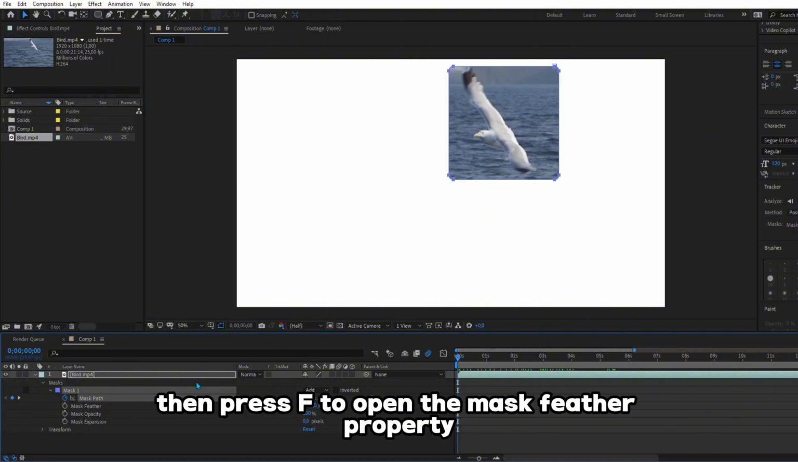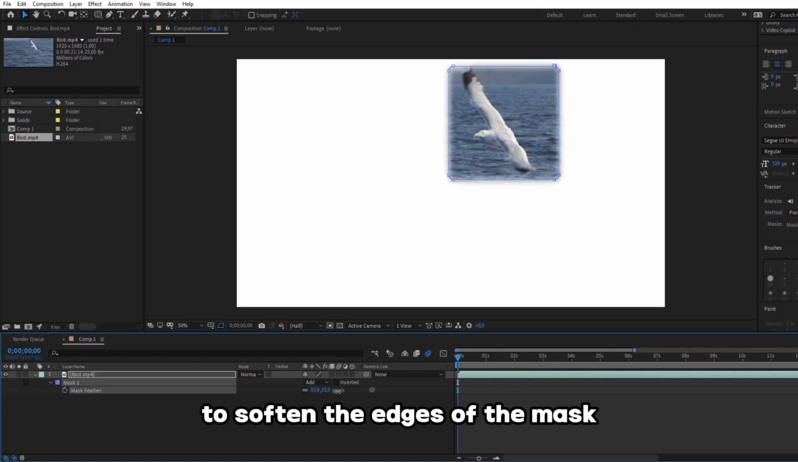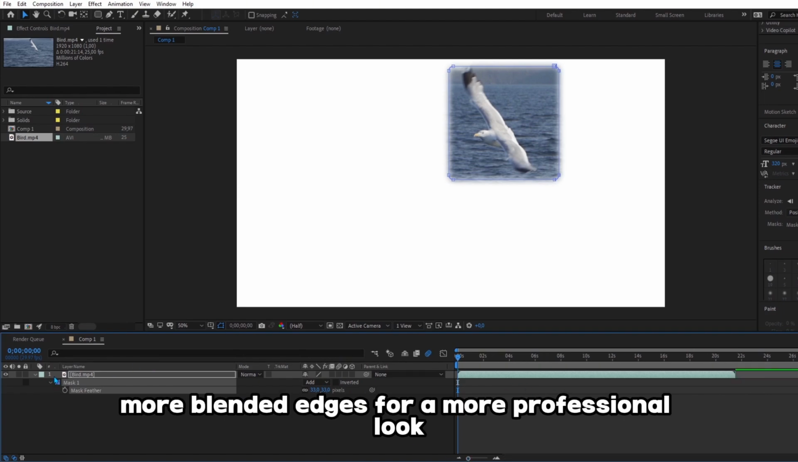Then press F to open the mask feather property and increase the feather value to soften the edges of the mask. Higher feather values will create smoother, more blended edges for a more professional look.